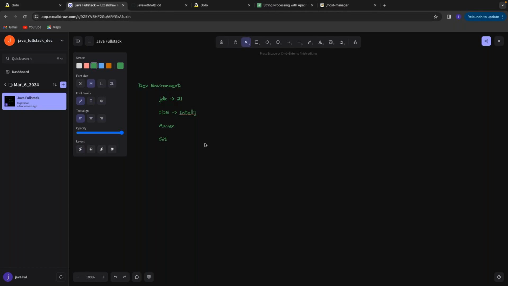When you are installing Git, if you don't have a GitHub account, please create one by going to github.com, so that the code you develop from day one you can push to GitHub.